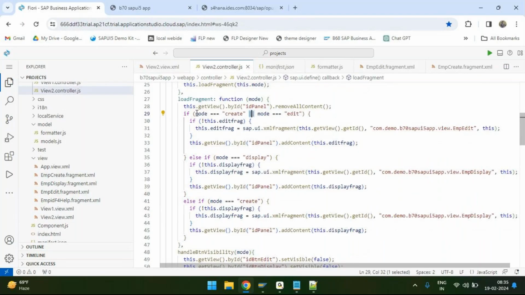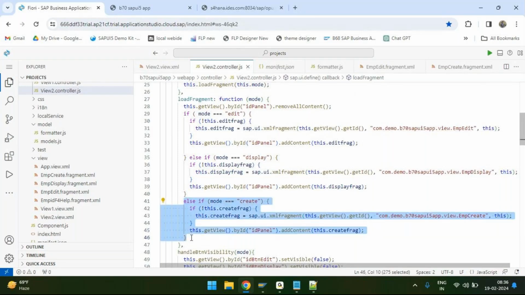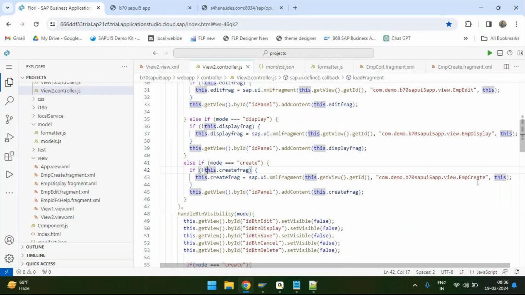I'm removing this if condition, not required because we have separated this one as well. So here you are loading employee edit fragment. So let's load emp create fragment here, and let's call this fragment also as create fragment. So this is a create fragment, and create fragment. So just a copy and paste with one more else if condition for a clean separation of the fragments. That's all.